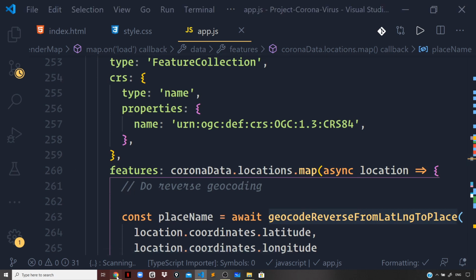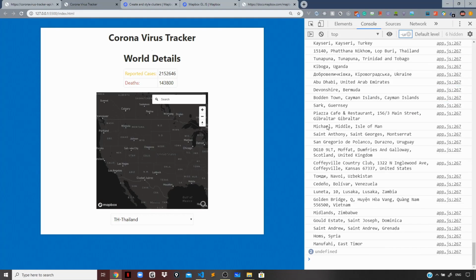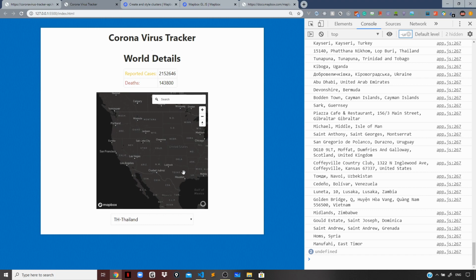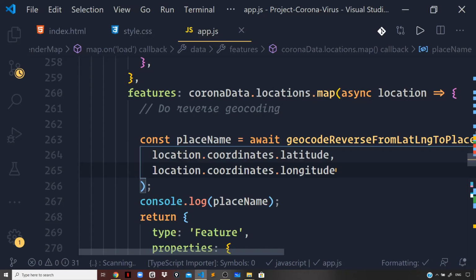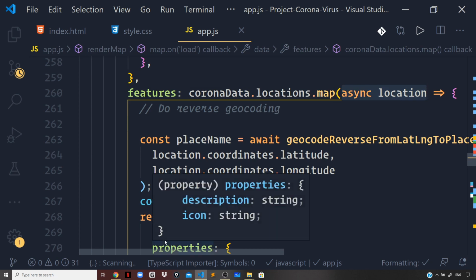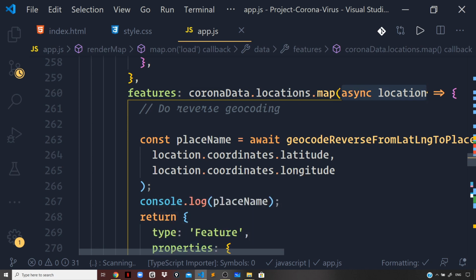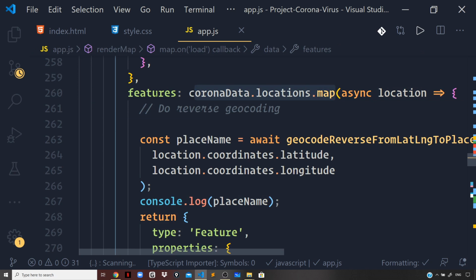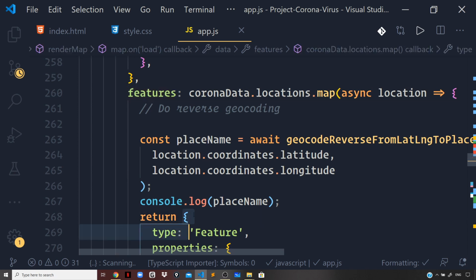So let us go back to the browser to see what we get. So you can see we are getting all the places getting logged to the console, but the map is not getting rendered here. So what is the problem here? Now the reason behind this is that we are using async here. Okay, it will definitely return us a location or a feature, but that will be wrapped inside a promise. So you will be getting an array of promises. Okay, so this will not be an array of features, it will be an array of promises, and each promise holds a feature. So each promise is wrapping a feature.